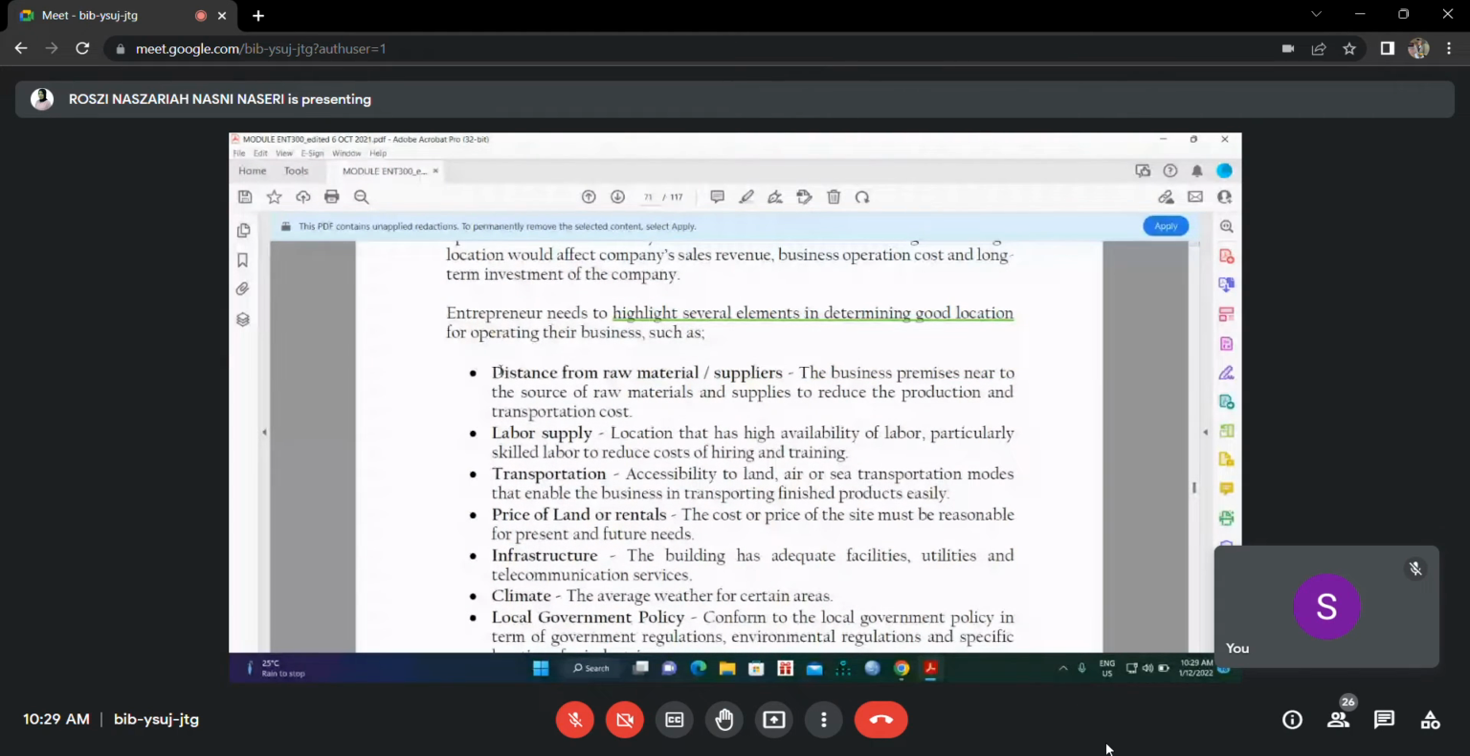Ada bulat ni kan. Okay, you may choose from this. The justification may come from this point. Contoh, you tengok business you, betul ke near to raw material? Betul ke in your area having high demands in labor supply? Ada high in labor supply ataupun good infrastructure, contoh kat sini, good infrastructure.